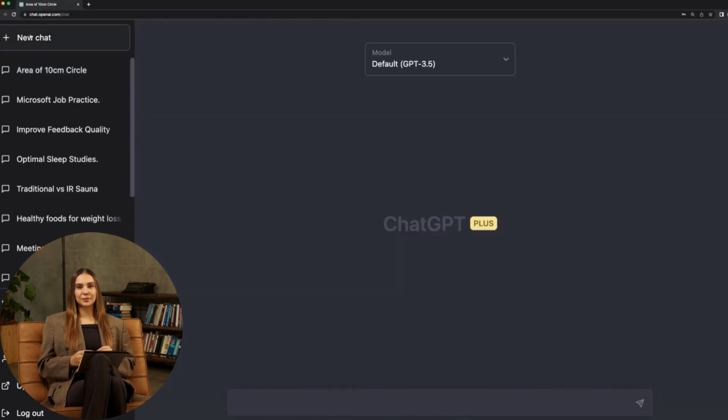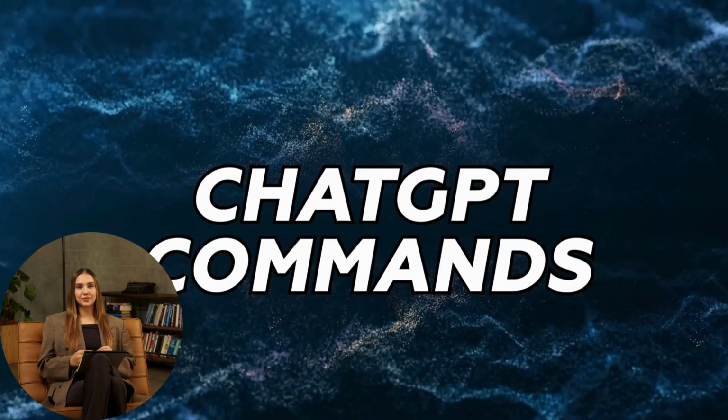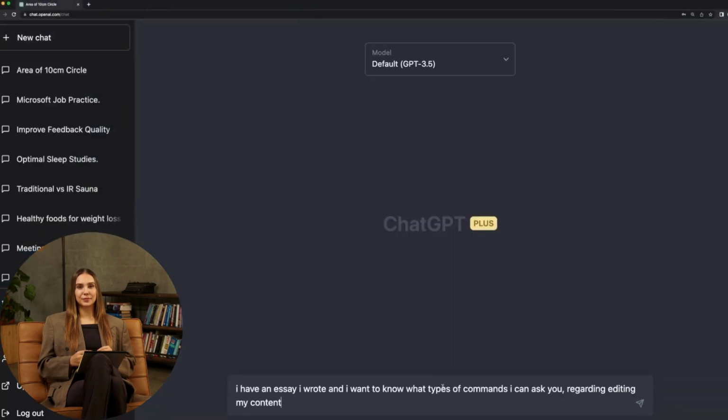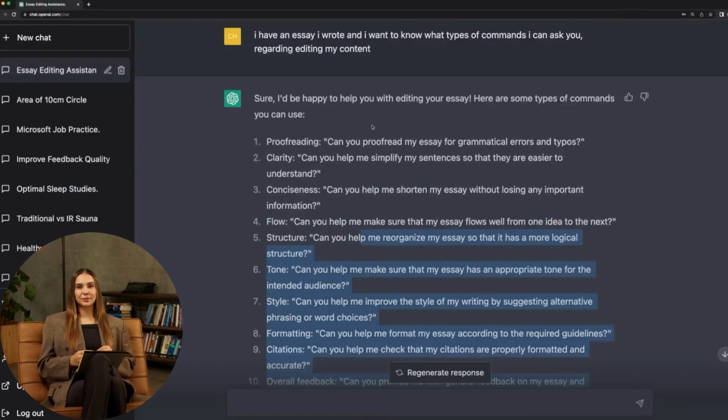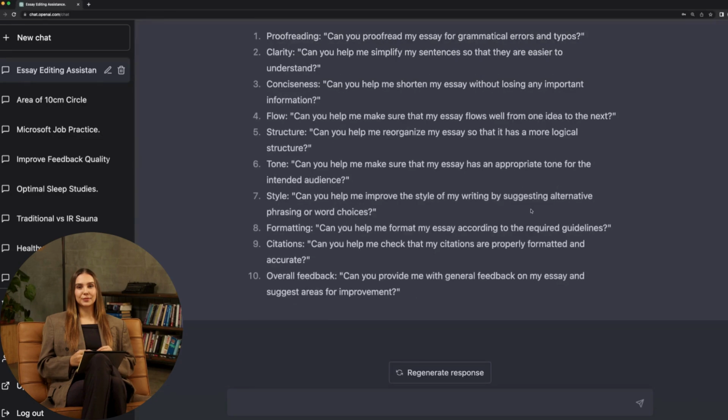The next type of command prompt is actually asking ChatGPT what to ask it. So asking ChatGPT for what types of commands you can give it. Right, so I have an essay I wrote and I want to know what types of commands I can ask you regarding editing my content. So bam, these are all different command prompts that you guys can ask ChatGPT after putting in your essay. And this is just a really great way to learn more about the different things you guys can do in ChatGPT.